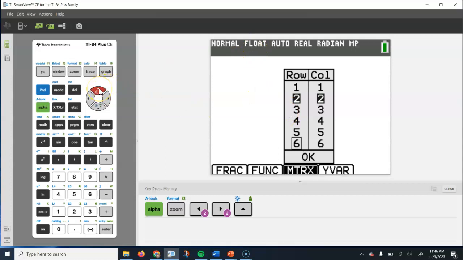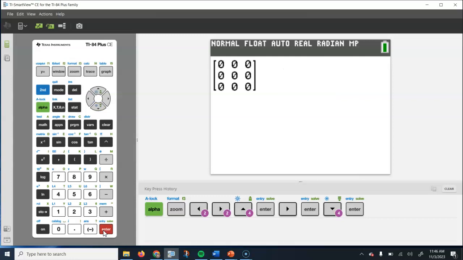All right, so we're going to create a 3x3 matrix. So again, rows by columns. So I'm going to go up here and hit enter under 3, arrow over, hit enter again. So now we can create a 3x3 matrix. Now you have to go down, select OK, and hit enter one more time.